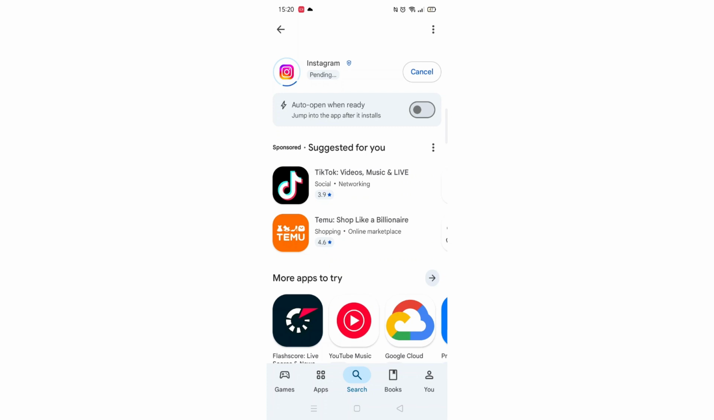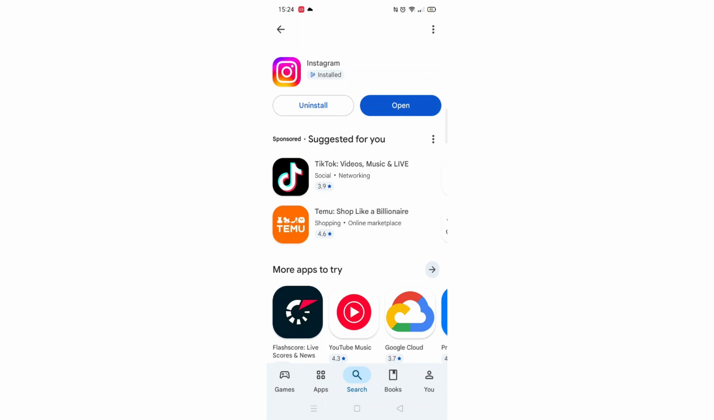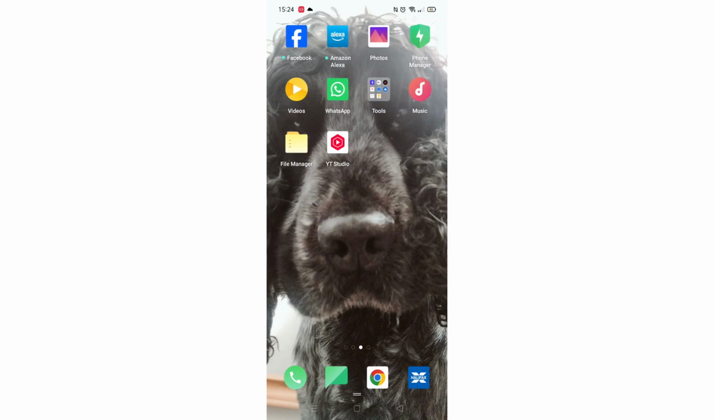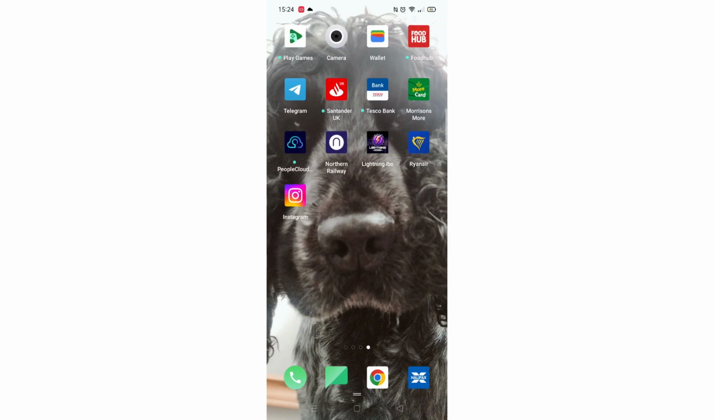That will now start downloading to your phone with a progress bar, and then once it's downloaded, it'll start installing. Once the app's downloaded and ready to go, you can either click the blue open button or you can come out of the Play Store, scroll through your apps, and then there you'll find the Instagram app icon. Simply click on that and that's good to go.